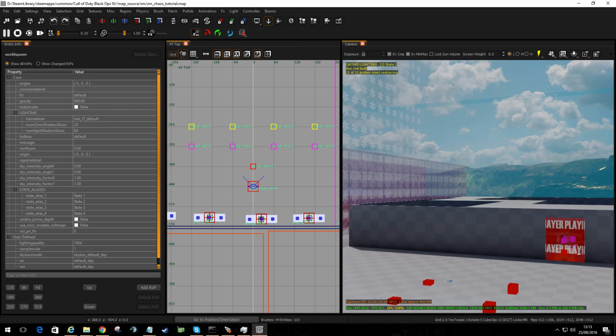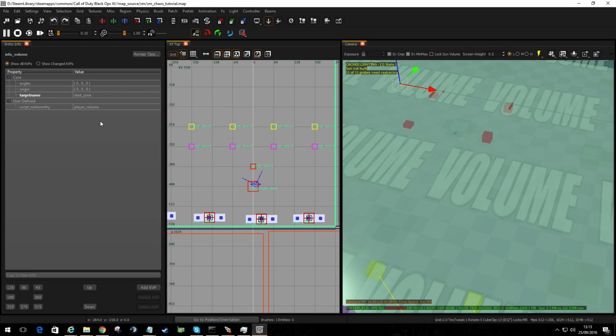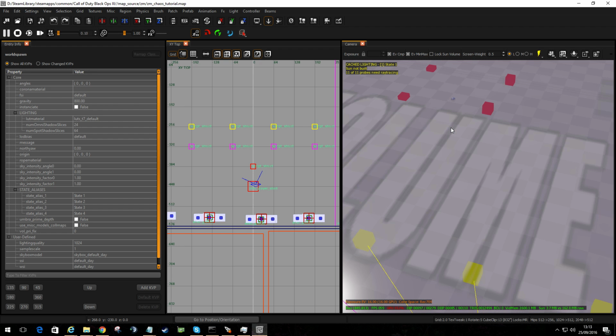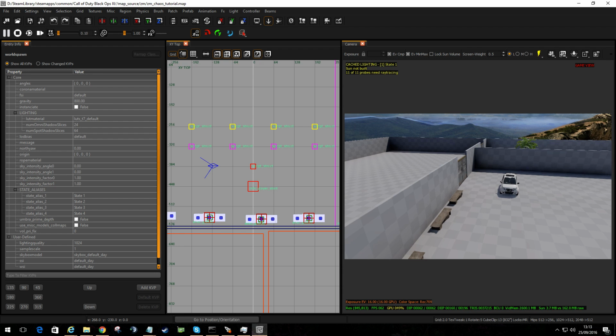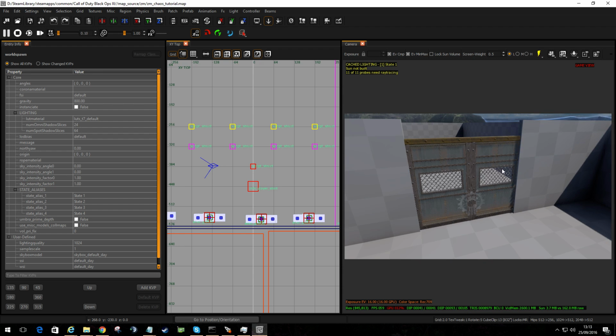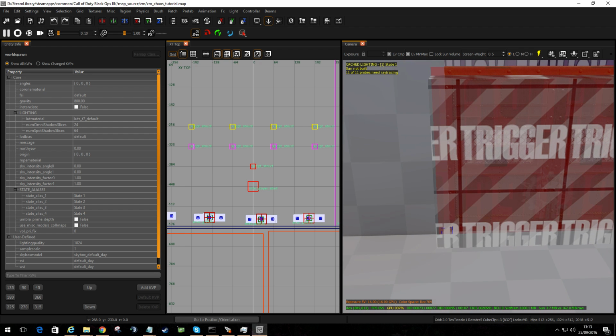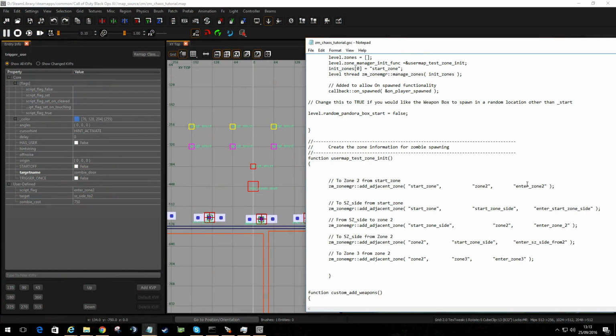So in here, if I go up a bit, there is a zone, and it's basically an info volume, its target name is start zone, and it's a player volume. If we pan off, and I'm going to press F9 so I can see what I'm doing, I'm going to go to this door. There is a triggered door here. If we select it, here's this script flag, enter zone 2.